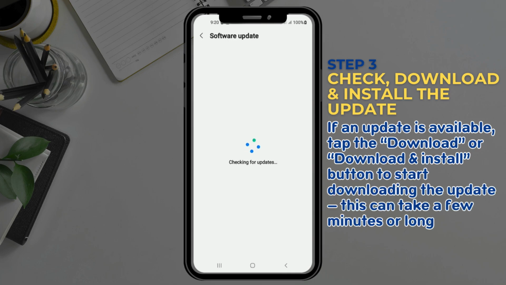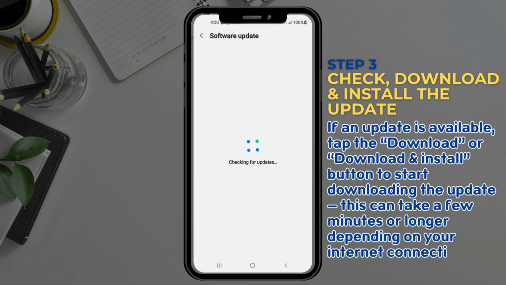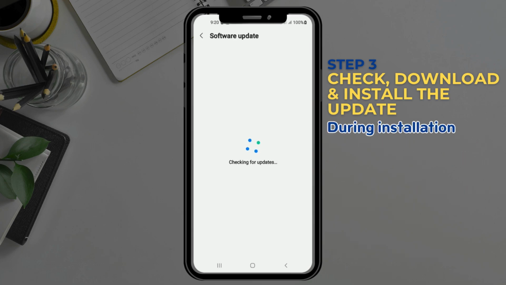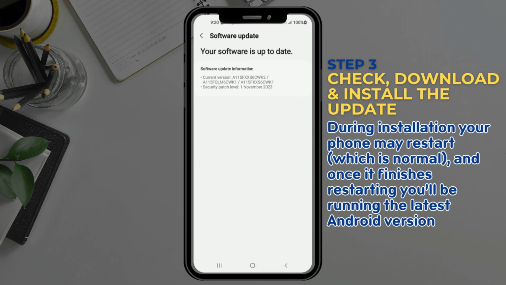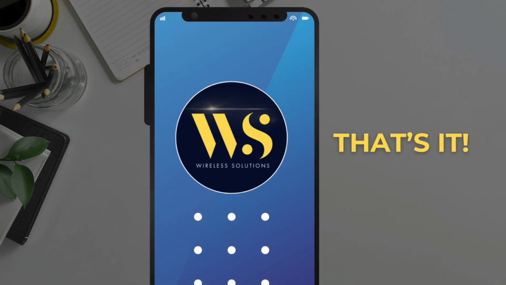This can take a few minutes or longer depending on your internet connection. And during installation, your phone may restart, which is normal. And once it finishes restarting, you'll be running the latest Android version your phone supports. And that's it. Now you know how to upgrade your Android version the right way.